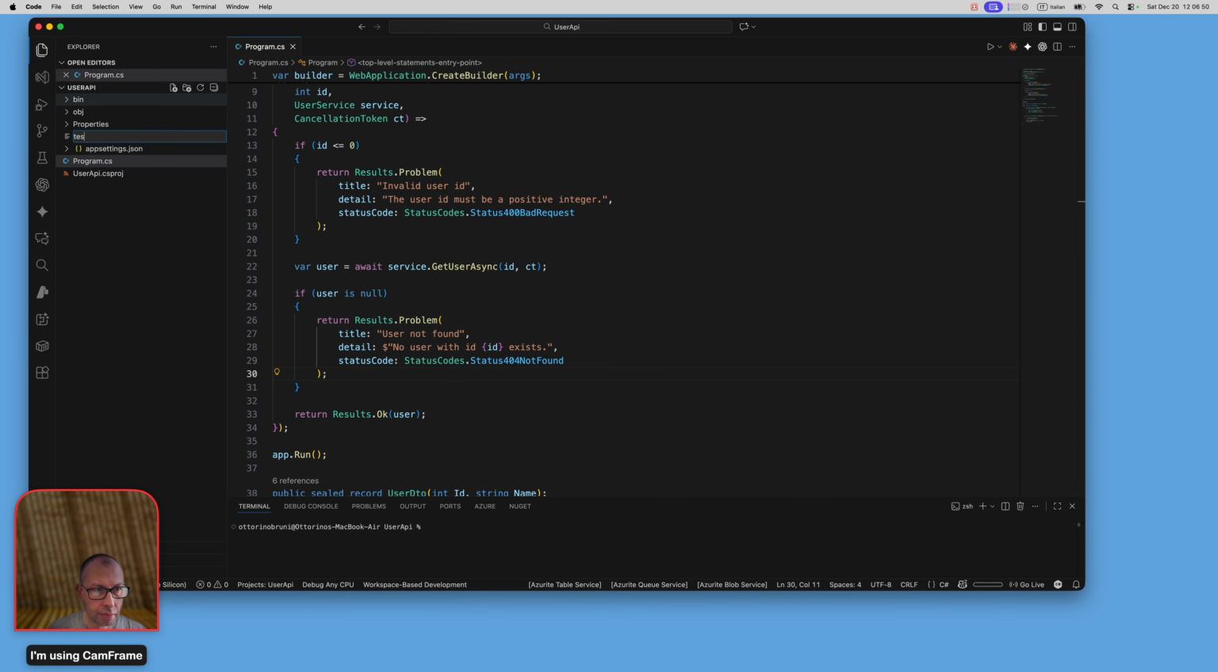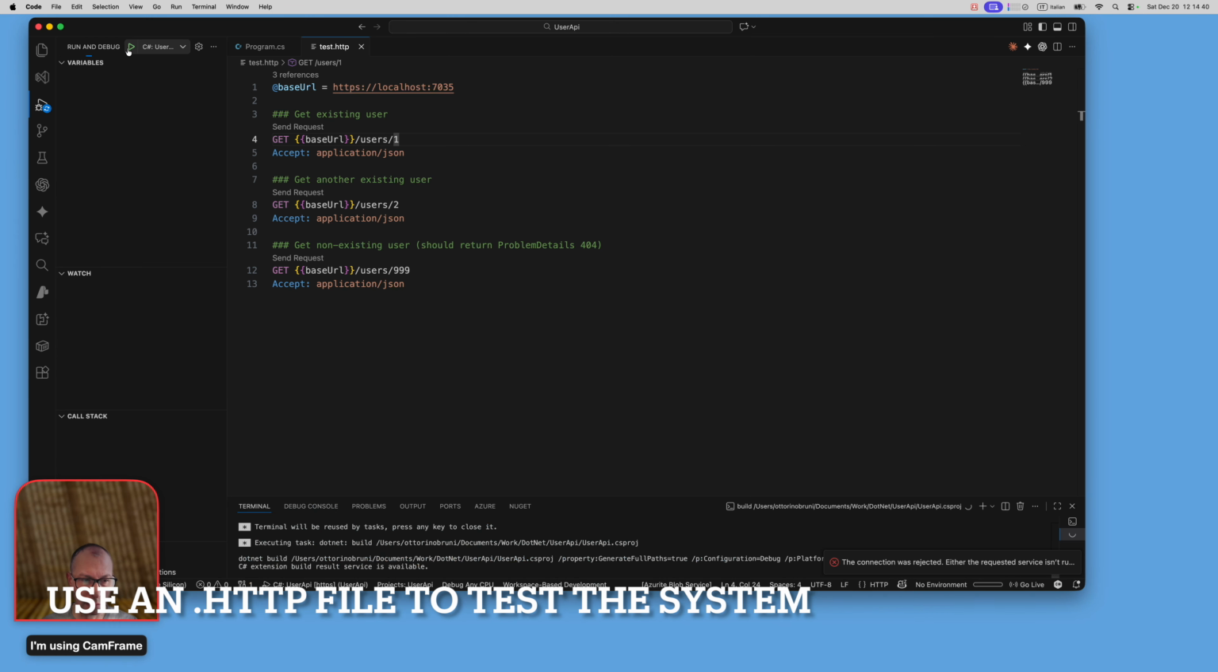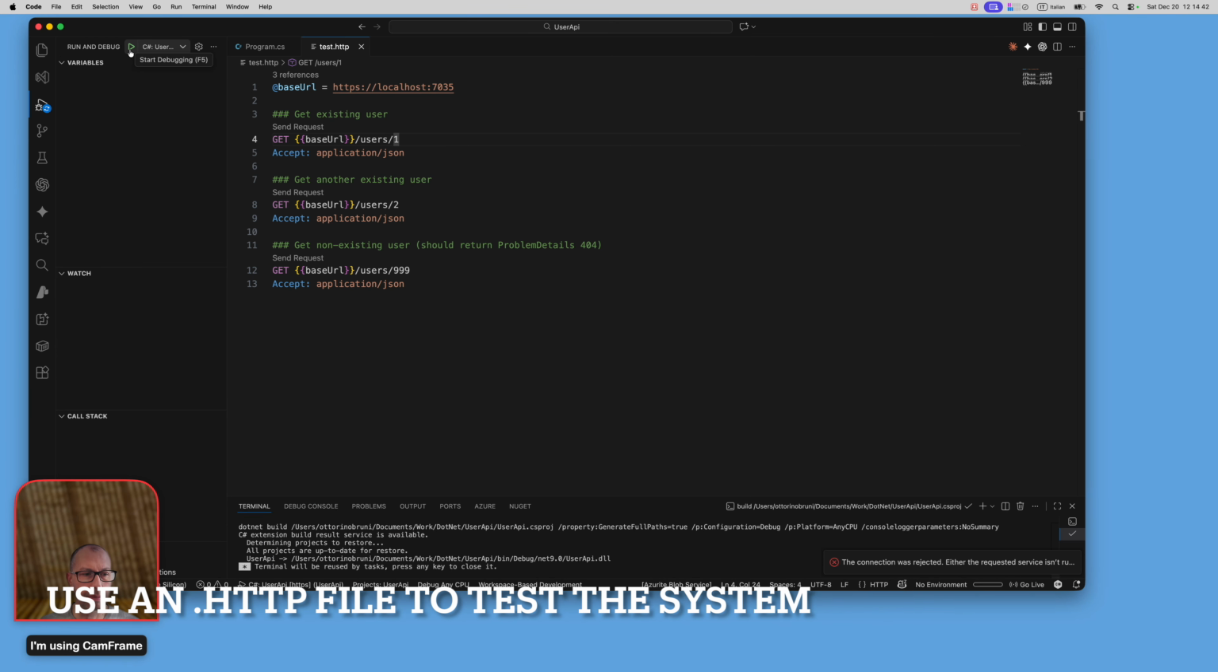Finally, I run the API and test different scenarios. I am not only testing the happy path, but also invalid input.